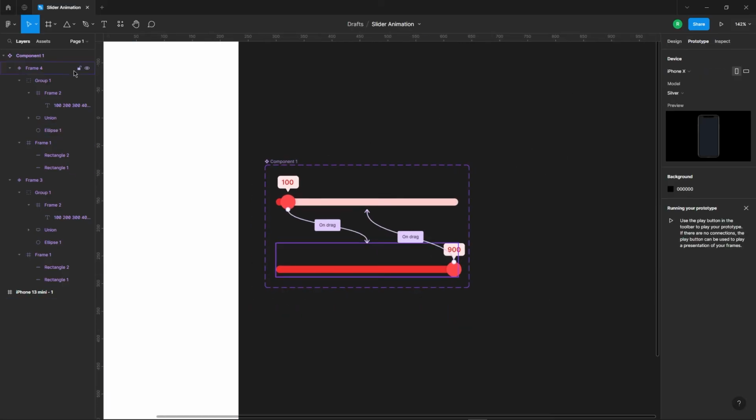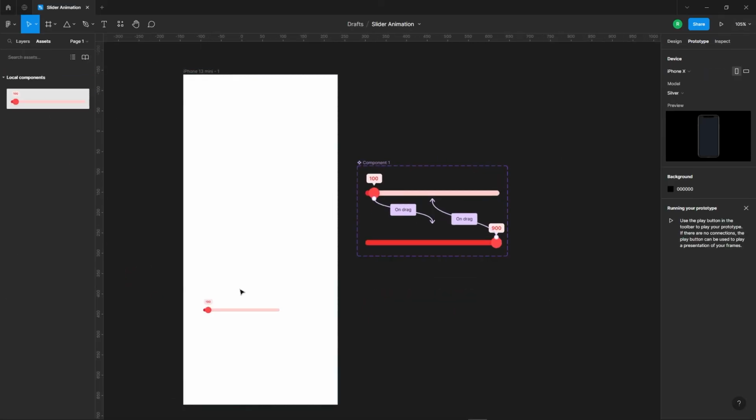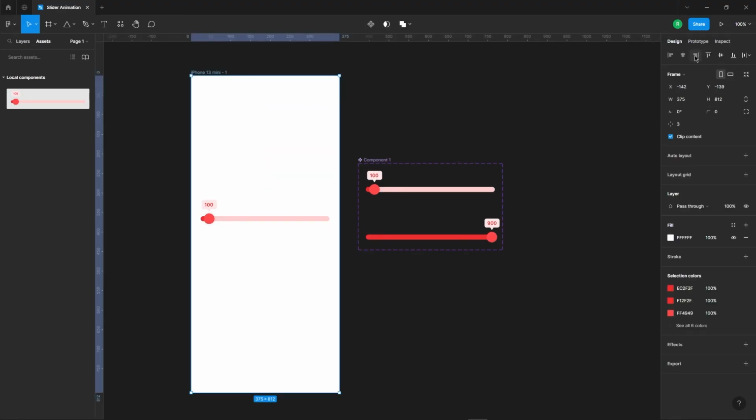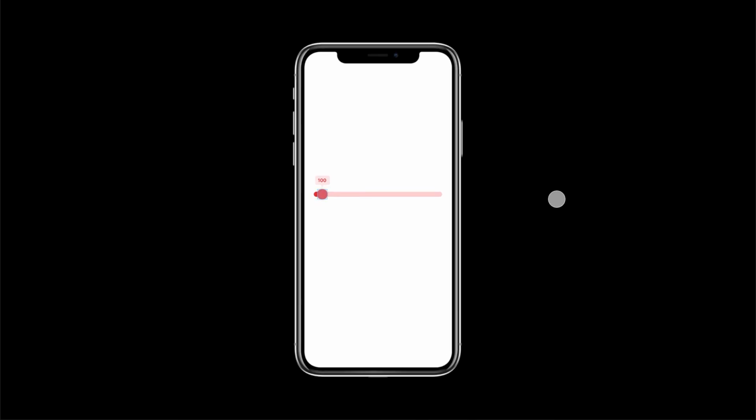Almost there, folks. Now go to Assets and drag the component to the main frame. Ta-da! We did it! Let's test it out and see how it looks. It's working perfectly fine, as you can see.